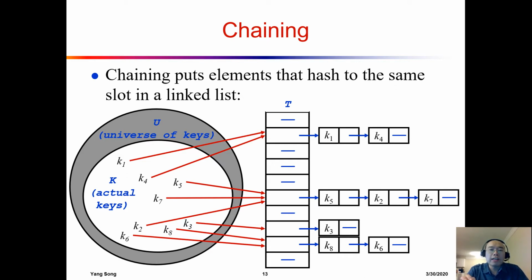However, to prevent the collision from being a problem, we allow different keys to share one slot. So how can we do that? For each of the slots, we just create a linked list. So it should be like this. For example, for this slot, instead of holding one value, we treat that as the head of a linked list.